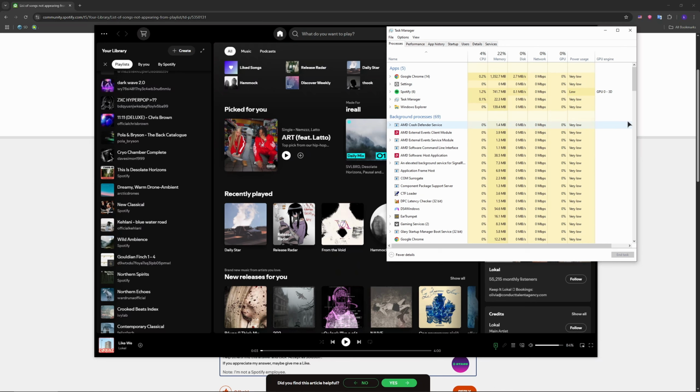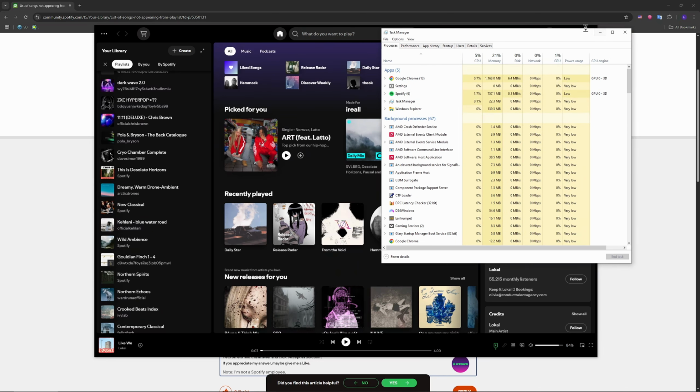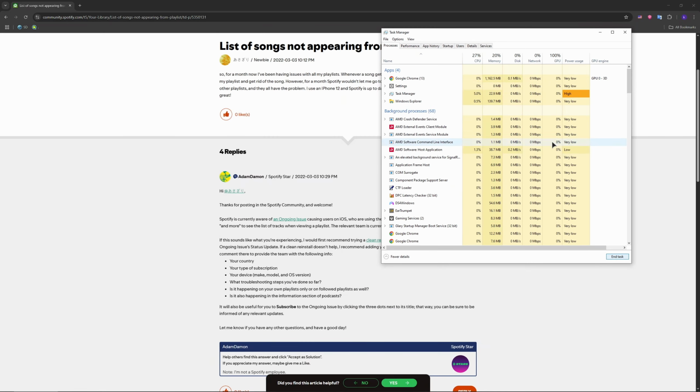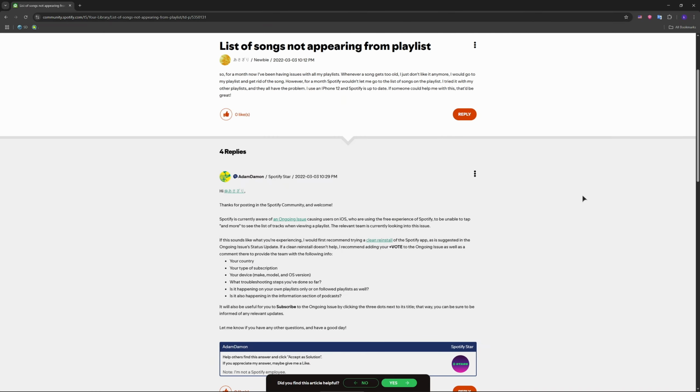So firstly guys, as you can see I have a task manager open on my screen, and the first fix is going to be completely closing Spotify. You can of course just close the window of Spotify, or you can just end the task like this, and as you can see now Spotify is completely closed.